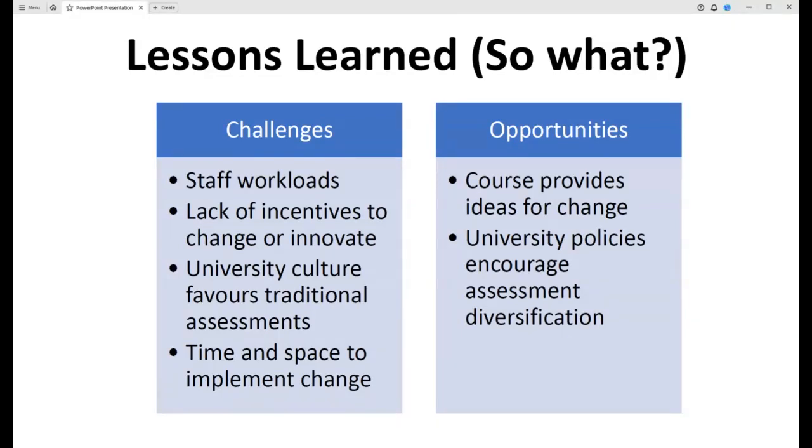So that is a major challenge. Another challenge is the lack of incentives to change or to innovate when it comes to assessments. Many academics like to do the traditional assessments that they're more used to. And that is our university culture, going back to the debate between culture and strategy. Although our university revised assessment policy last year encourages more diverse assessments, much of the university culture still favors more traditional assessment approaches.